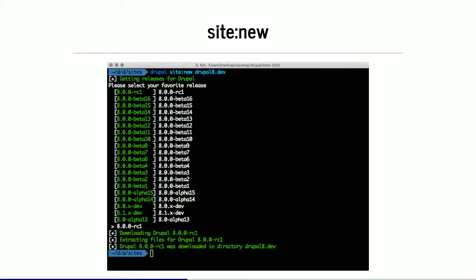So about interacting with your system, if you run site new, guess what? You can download Drupal. You can select the version from this long list, or you can just use something like site new Drupal and specify the version here as an argument, and this will take care of downloading Drupal for you.